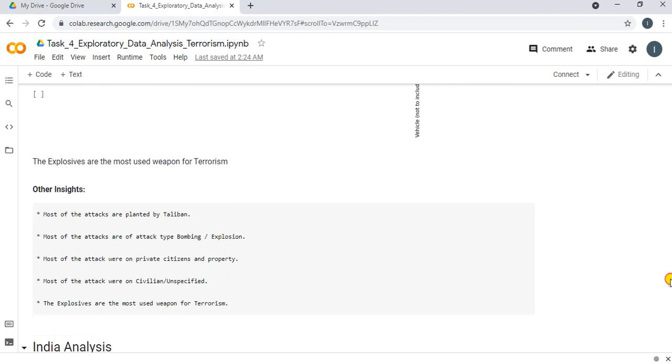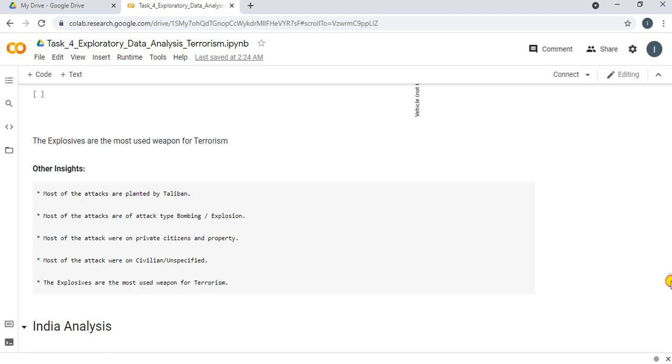Most of the attacks are planned by the Taliban. Most of the attacks are of type bombing or explosion. Most of the attacks are on private citizens and property. Most of the attacks were on civilians and unspecified. Explosives are the most used weapons for terrorism. Further, we would be analyzing the same thing for India.